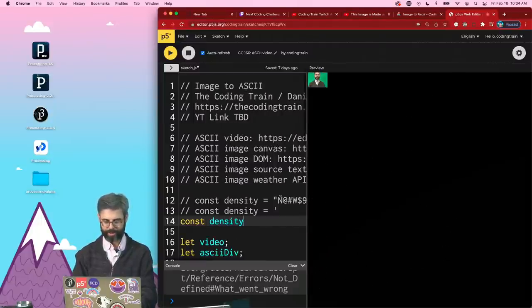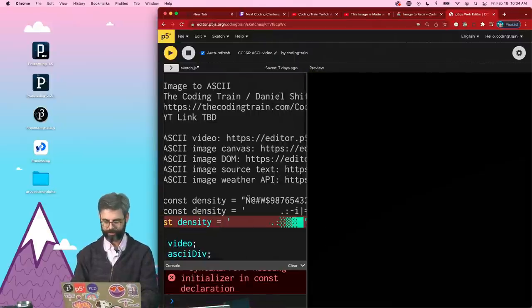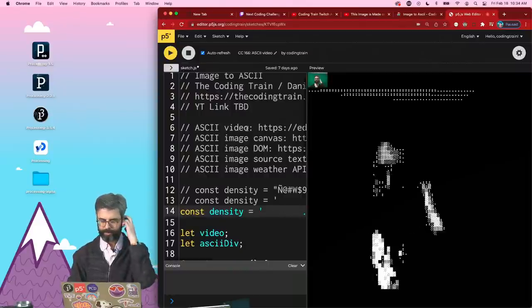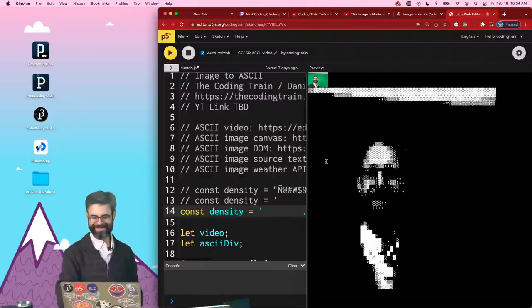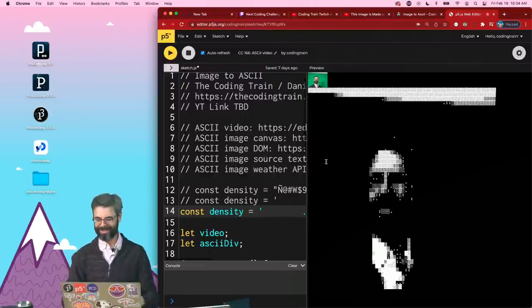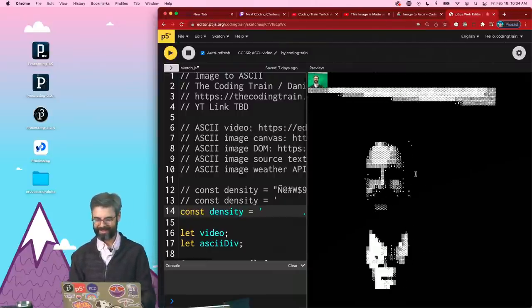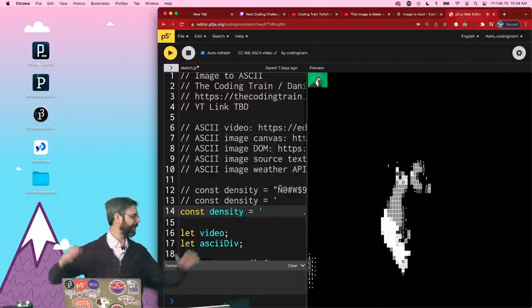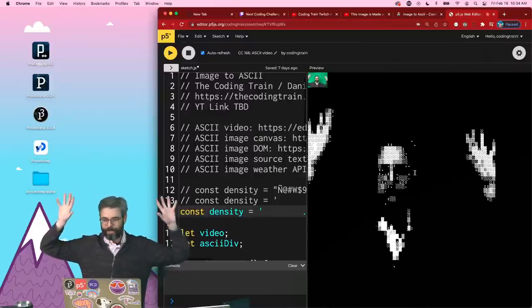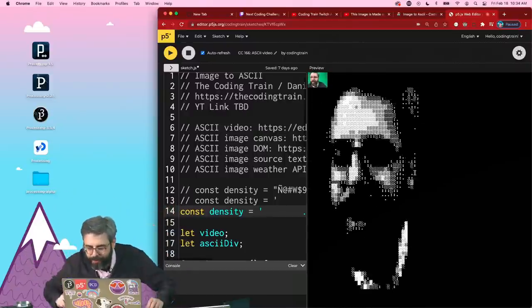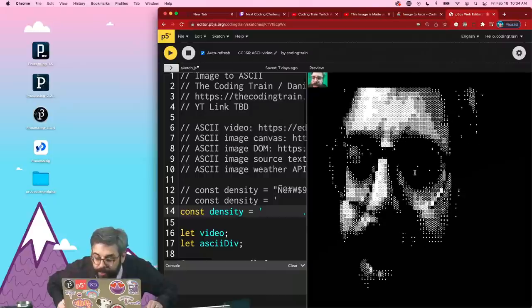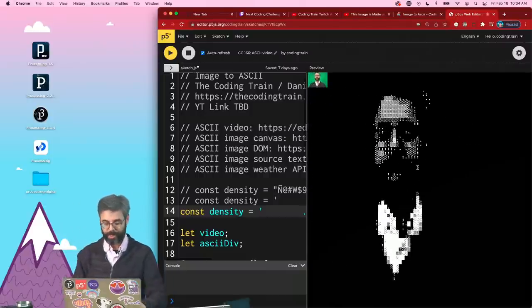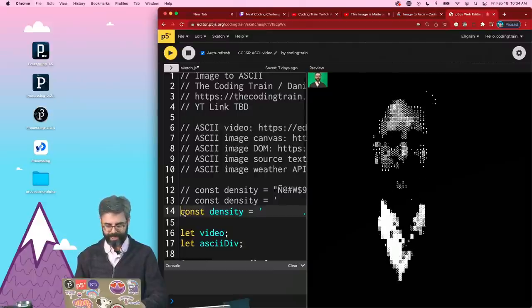So let's try this suggestion and see what we get. Oh, that's cool. Wow, that is wild. I love this. Yeah, not much more to say about it, but thank you for this excellent suggestion. I mean, it's much more like a pixelated version of the image. I'm kind of looking in close. But I love that. Thank you for this. I'm going to leave that as a comment.